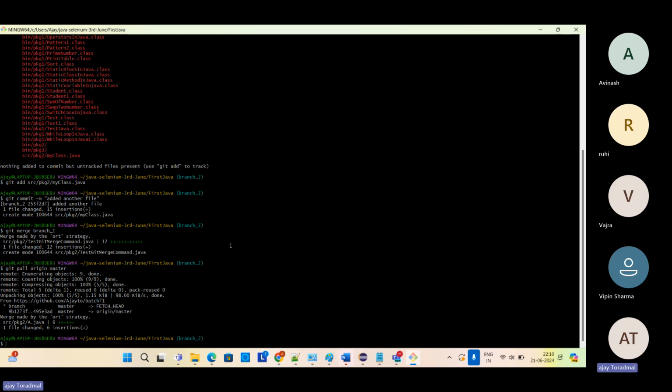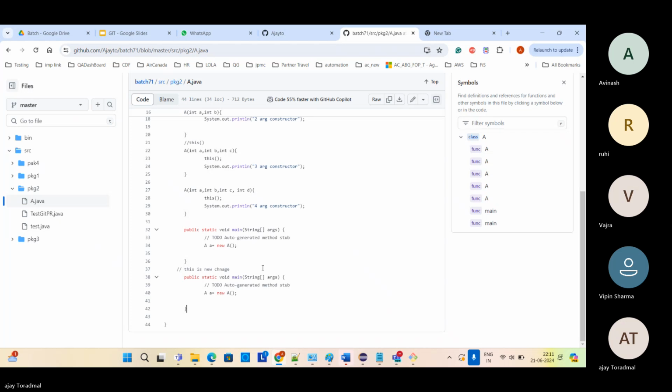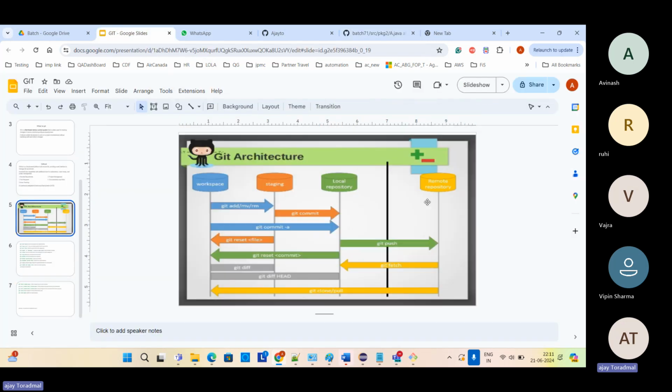The fetch command will not merge your code. So in the case of the fetch command, what will happen? I'll just open our ppt. Okay, if you see, whenever I'm saying git pull, it is just copying or pulling that particular code. So this is for the pull and clone, right? It will copy that particular code to your workspace, so that code will be available in your workspace now.